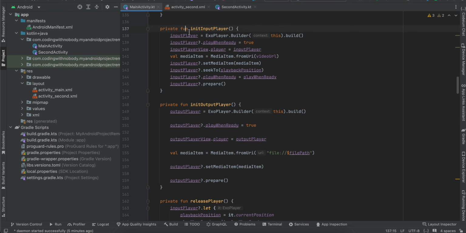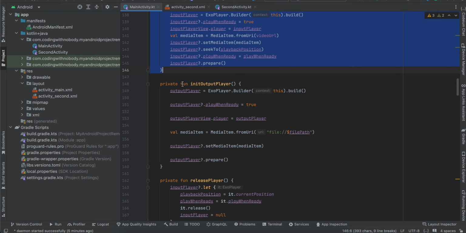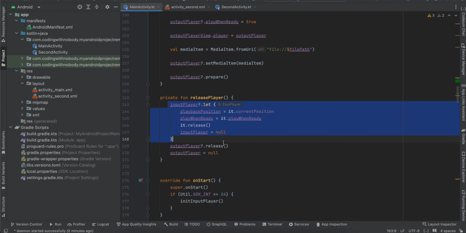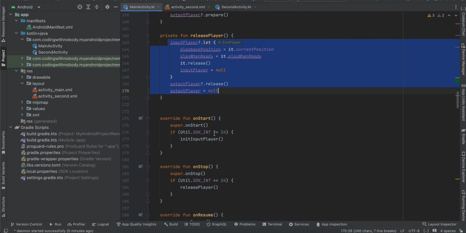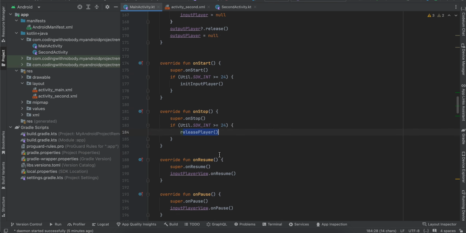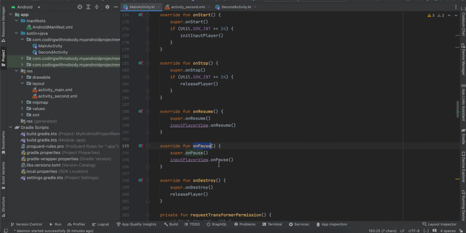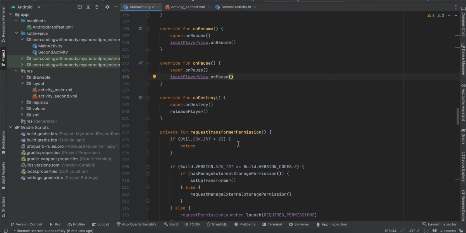So here we are initializing our input player, here we are initializing our output player, here we are releasing our player, and on start we are initializing our input player, on stop we are releasing our player, and on resume we are resuming our input player, on pause we are pausing our input player. Here you can also add a check that if there is a video in the second video player, then you should stop that as well. I'll leave that up to you. And on destroy we are releasing our player.